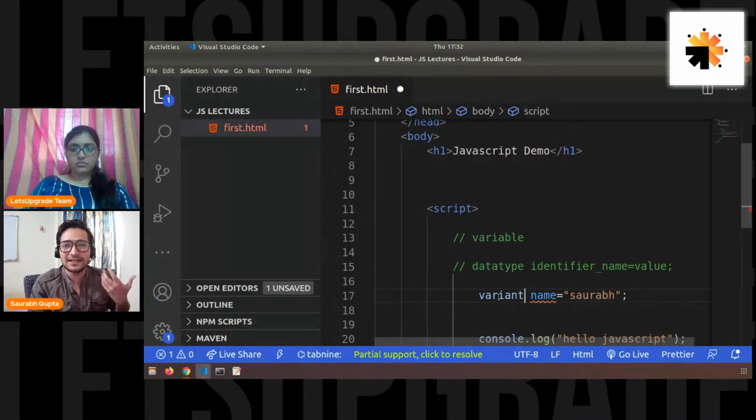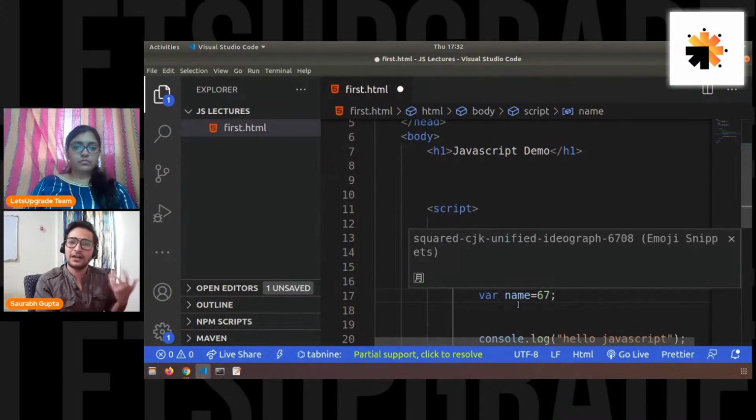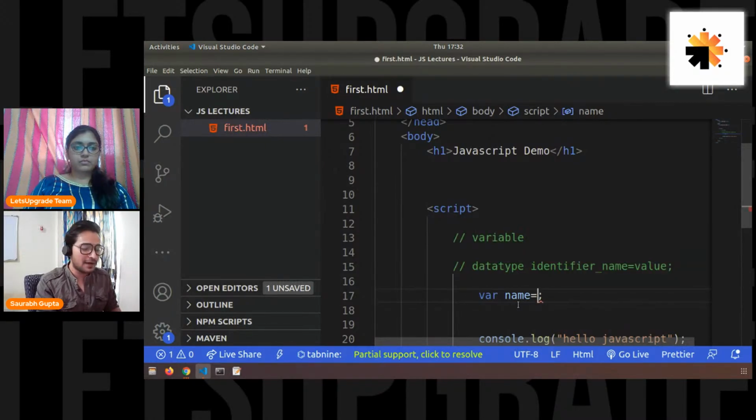So the type of the name variable is variant. When I say variant, that basically means the type of the name variable changes depending on the data. That means the type is not fixed. If I pass Saurabh, the name variable will store a string. If I pass 23, it can store a number. If I pass 67, it can again store a number. In future, if I pass a character, it can also store a character. So var means variant. That basically means the type of that variable changes depending on the data that I'm storing in it.